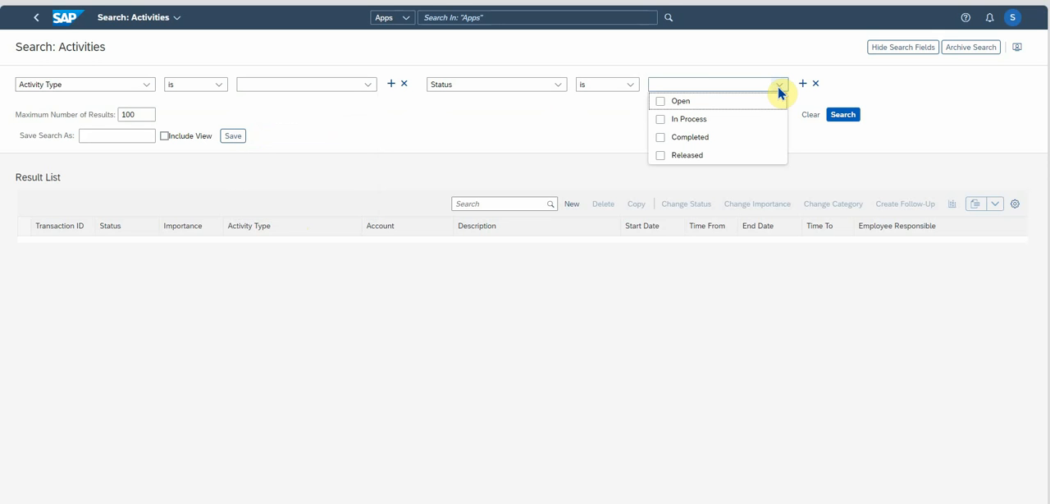Statuses is fairly straightforward: open, in process, completed, and released. Now, I think these are very important, that you manage your activity types and these statuses. It will give you then a true reflection of what's going on in terms of activities and site visits. All right, let's run the search.